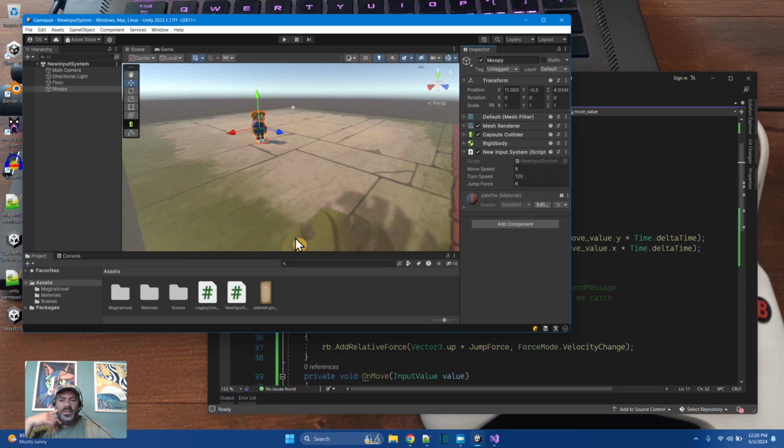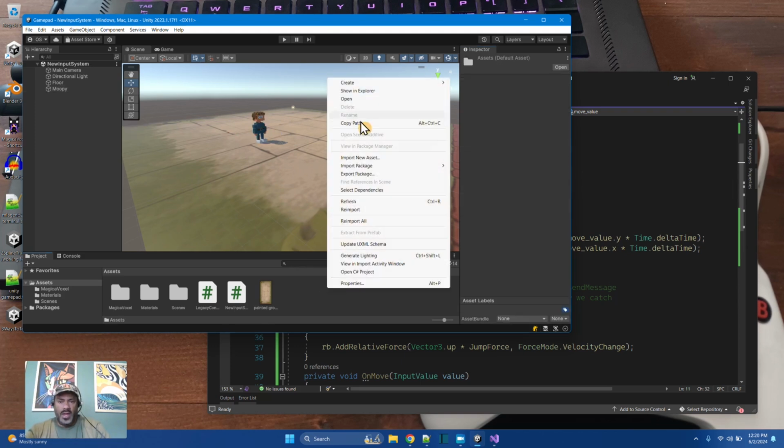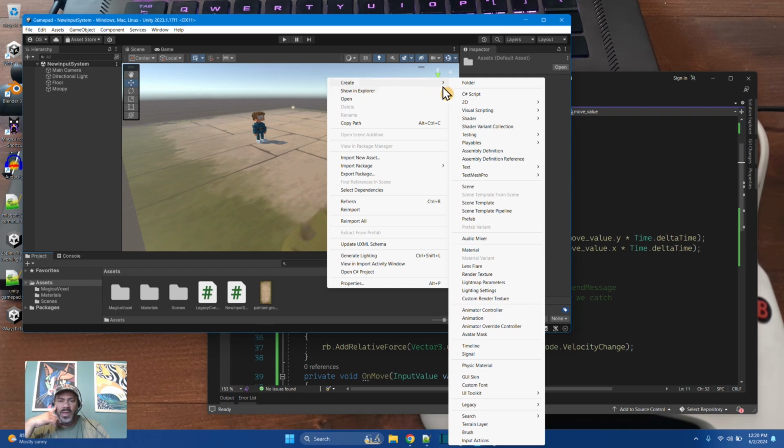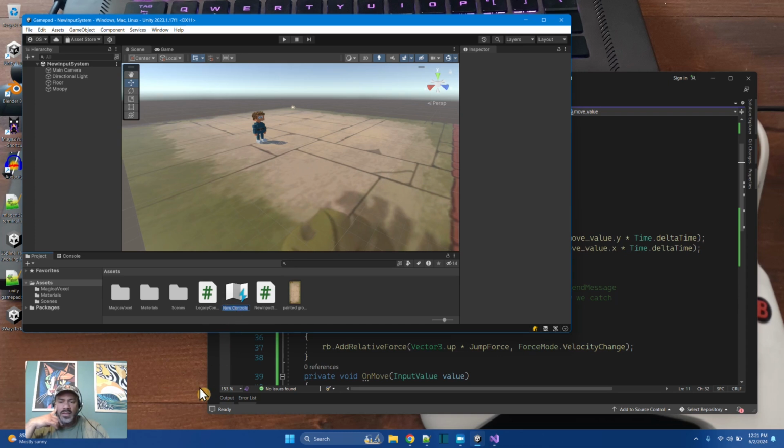With the new input system package installed, the next thing you have to do is create a mapping definition. So you do that by making an input action asset. Right here in the project window, I right click, Create, Input Actions, and I get an asset there. I could just call this Mopey controls. I'm going to double click to edit this input asset.